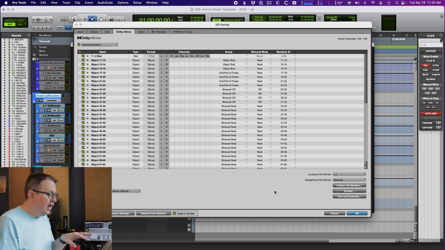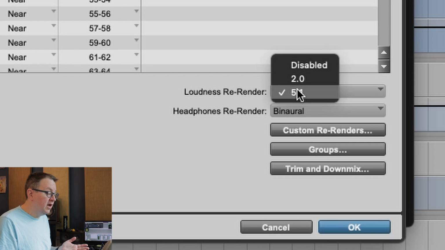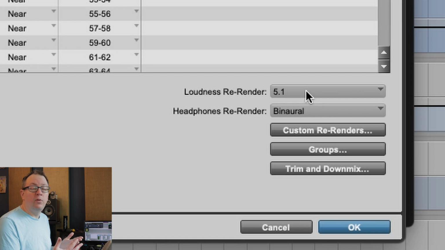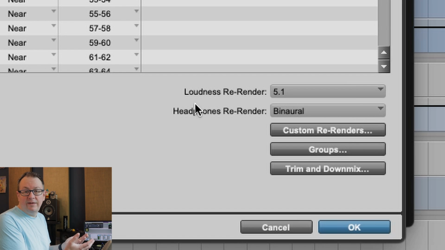All right, so first up, I need my loudness re-render configured. I use that as a 5.1. You can also set it up to 2.0 or disabled. I think having the 5.1 is really important. If you are mixing Atmos music content, there are very specific delivery specs that we need to hit, and the loudness measurement for those specs is based on a 5.1 re-render. So right away, got to have the 5.1 re-render. Then I need my headphone re-render, which in this case is binaural. It could also be the 2.0, but for me, since I'm doing music, I am real concerned with the binaural.